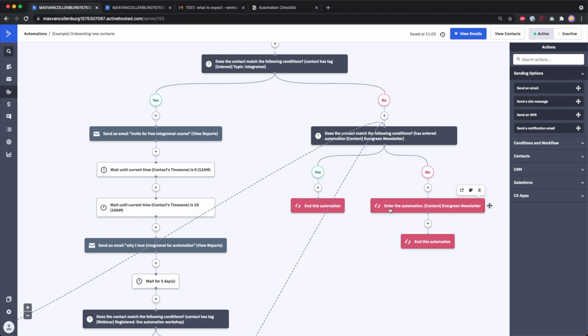If not, then we enter the automation evergreen newsletter. And then what I usually do is I also click this icon to open the evergreen newsletter to see, is this really the right automation? Is that automation active? Did I test that automation, for example, right? And then I would end this automation.